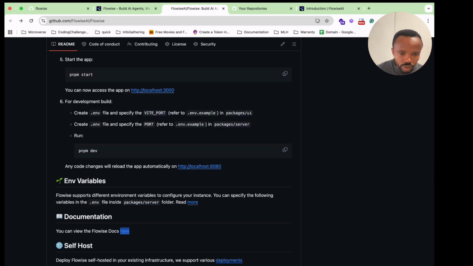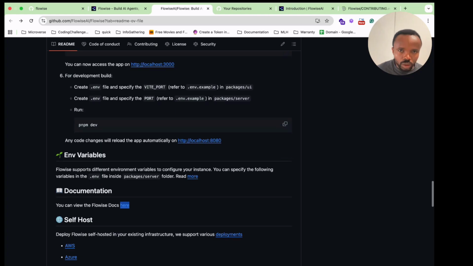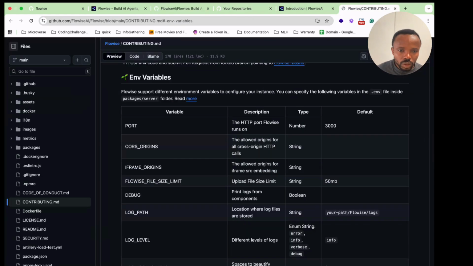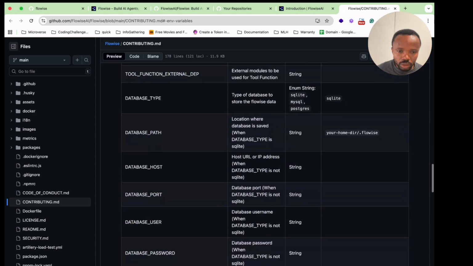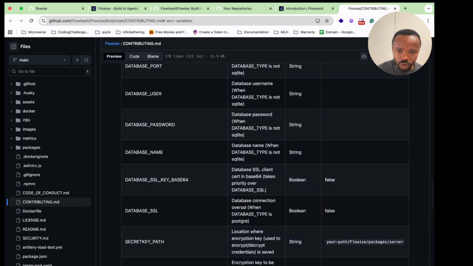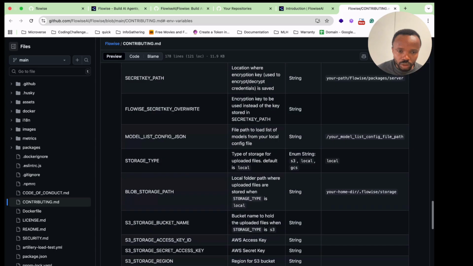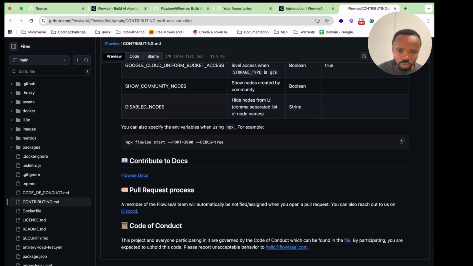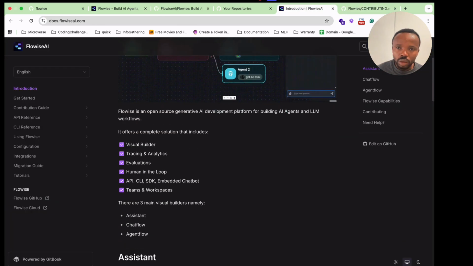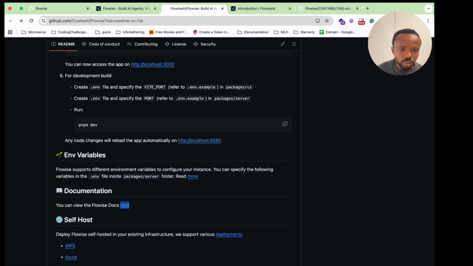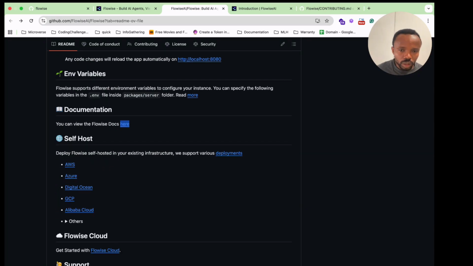So Flowise supports different environment variables. To configure the instance, you can specify the variables. So port, the port HTTP runs on, default, debug, log path. So these are the env variables that we can configure on our own. Database password, name, SSL, key, cloud. Okay. These are the documentations. I don't need this anymore. So they are self-hosted ones.